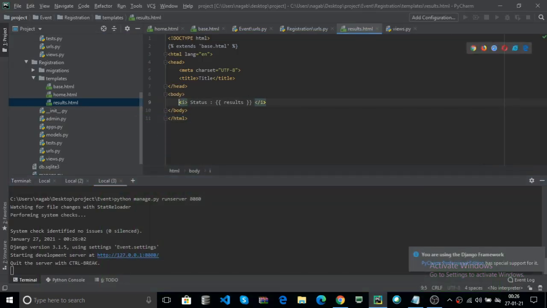Here what happens, add. I think your data is not in the block, that is a problem. Here the data is not in the block of content. Here you can use percentage block content, percentage. Here end your block. Here percentage endblock, percentage closes your block. Now save your data again and run your server.